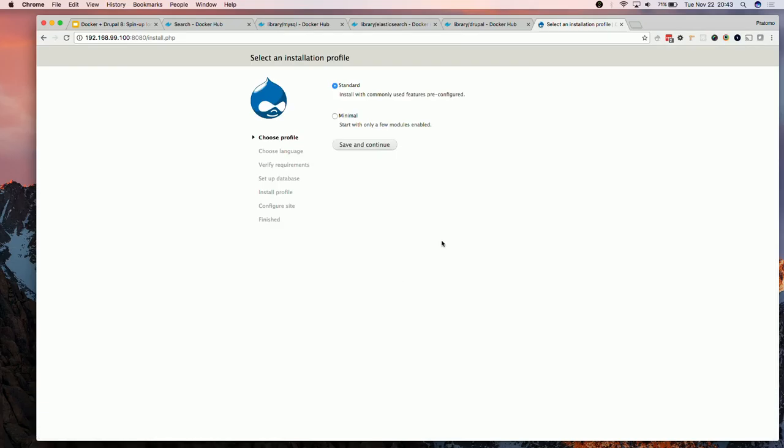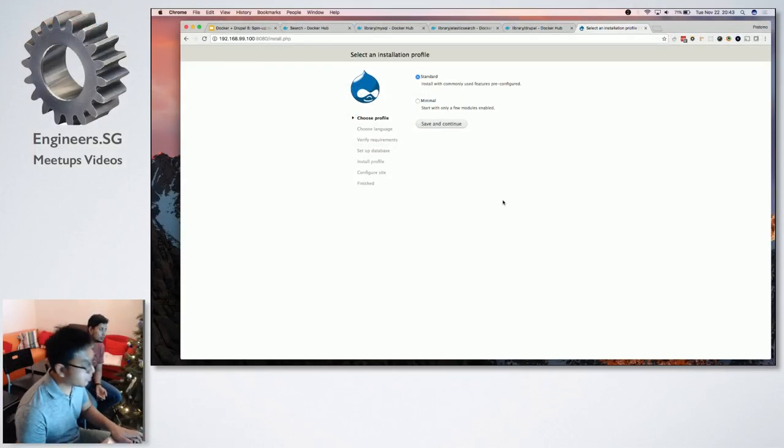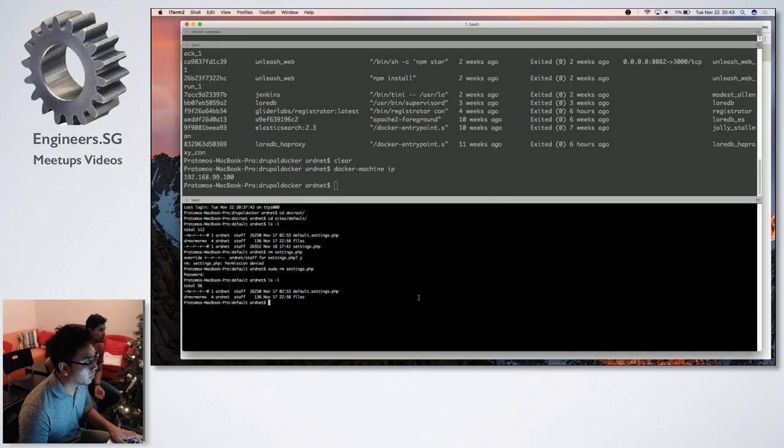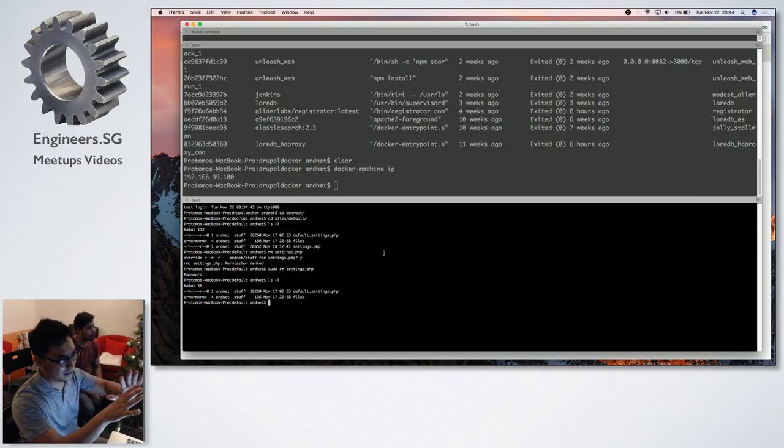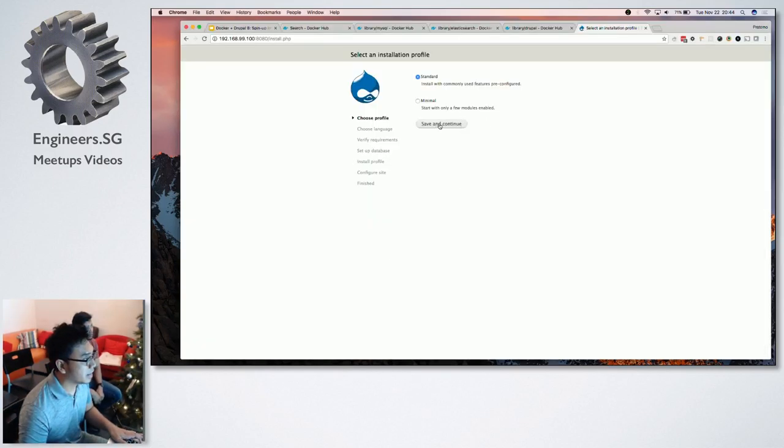So yeah, there you go. You already have a Drupal installation. The problem is that I have a file called settings.php, which tells Drupal that it has already been installed before. I forgot to do this, but we make it as if we have fresh Drupal project files. So I just delete settings.php to make it as if this is a fresh Drupal installation. Then after that, just follow the next steps to install.